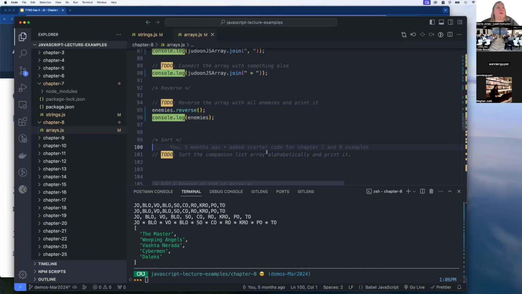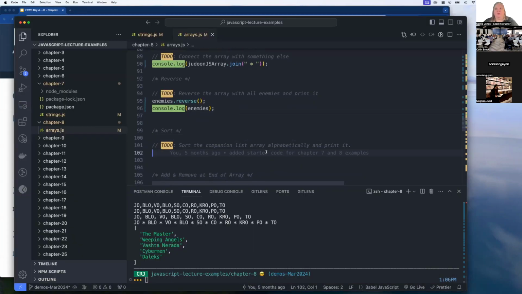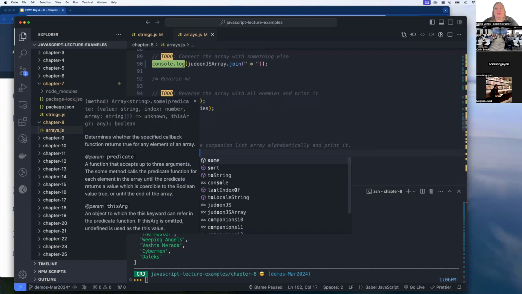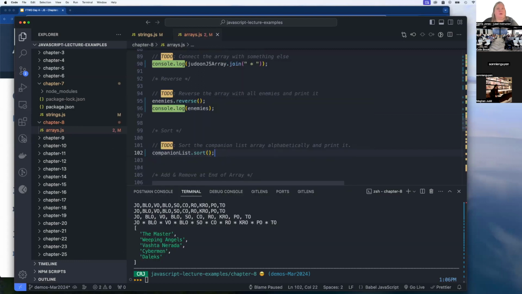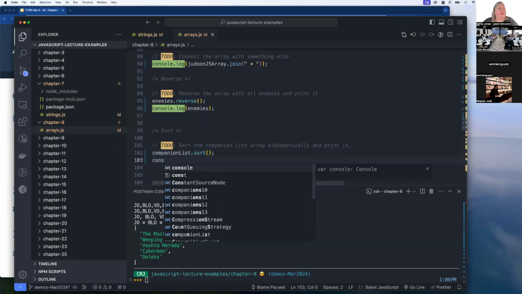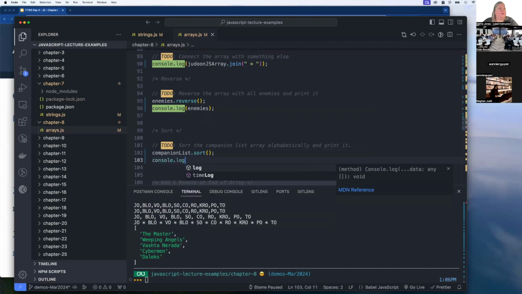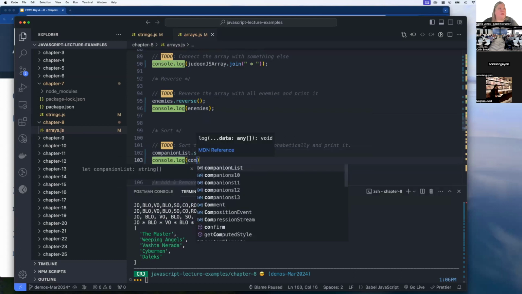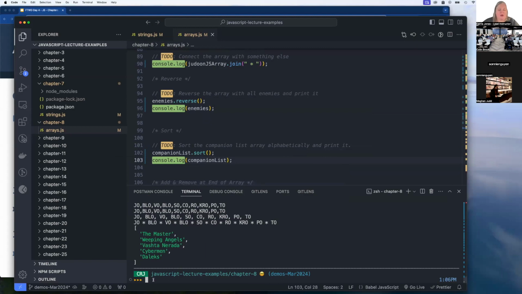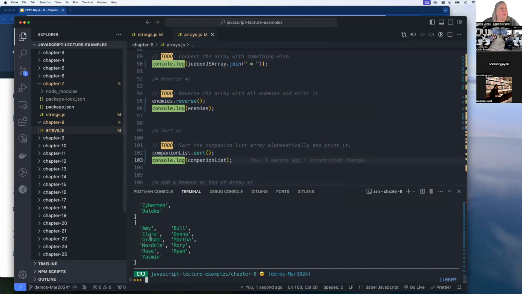All right, real quick, we will do this. We will take the companion list and sort it. And then we can print that to show that it has been sorted and is no longer in the same order it used to be. Yeah, now we got Amy, Bill, Clara, Donna, all the way down to Yasmin.